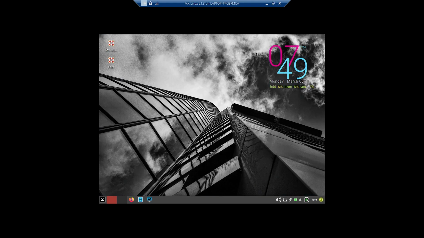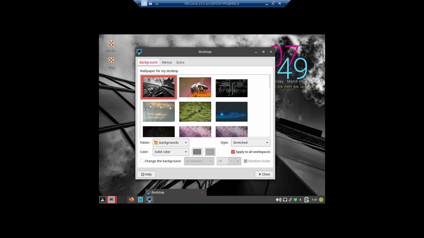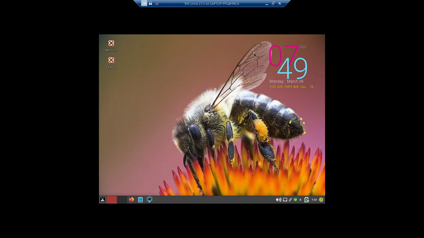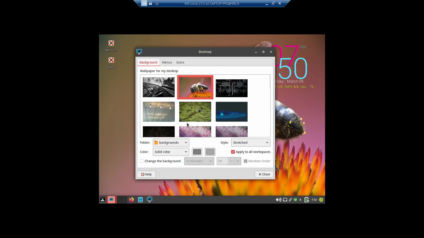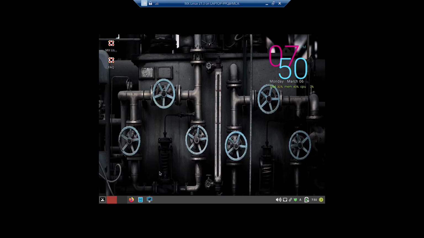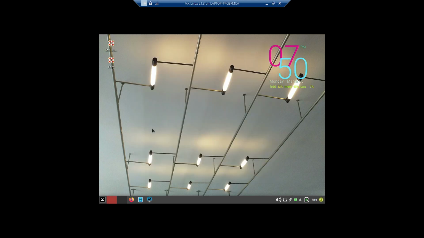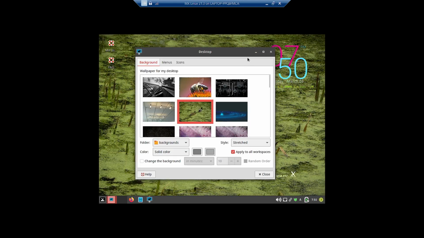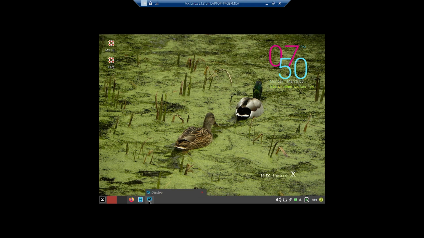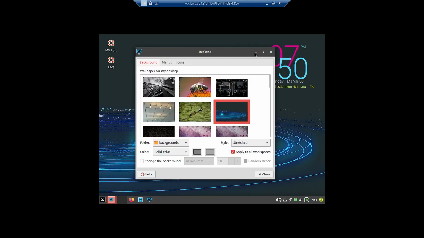Let us check out each of the wallpapers. This is a very nice looking wallpaper. This bee is there. This is a beautiful wallpaper. You can see it here. Then let us go ahead and check each of the wallpapers. This is also a very nice wallpaper. My personal best. This also I prefer. All the wallpapers in MX desktops are very great.